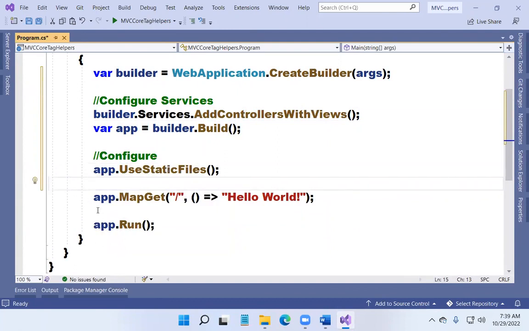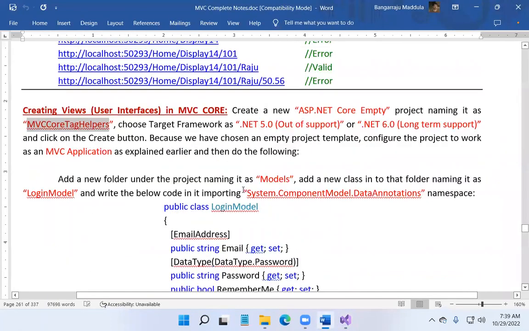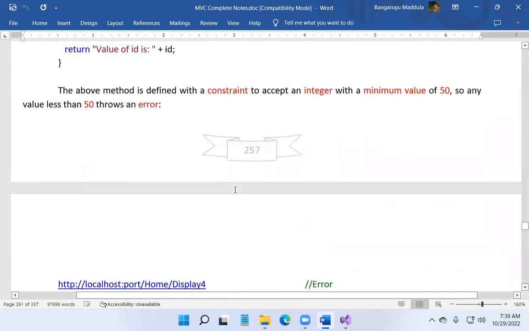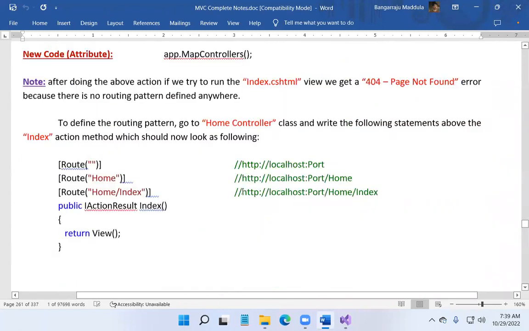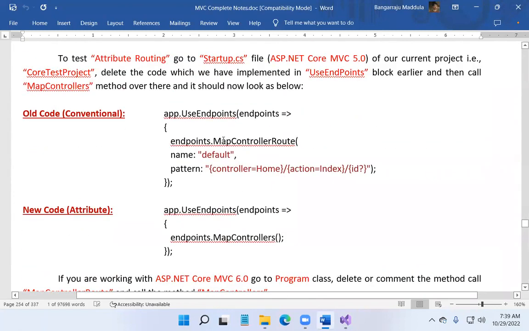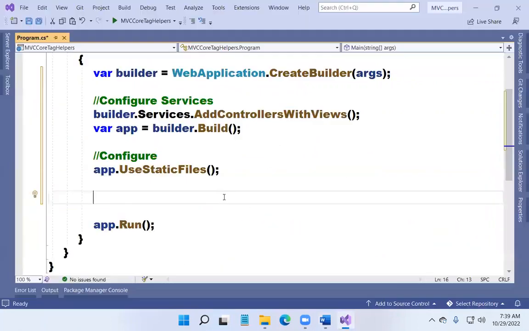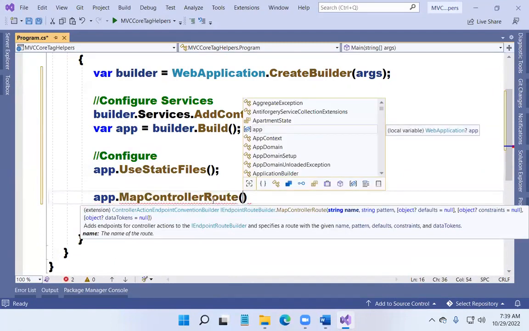By default, you'll find app.MapGet, and this code you're required to change. You just need to write the routing code there. Call either of two methods here. If you want to use conventional routing, you'll call MapControllerRoute. If you want to use attribute routing, you'll use MapControllers. So how to write app dot MapControllerRoute.